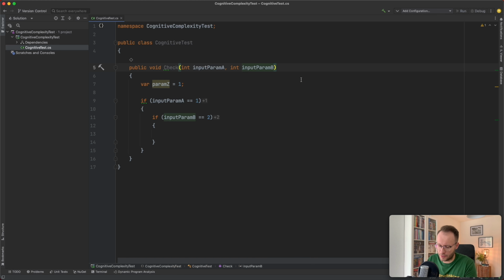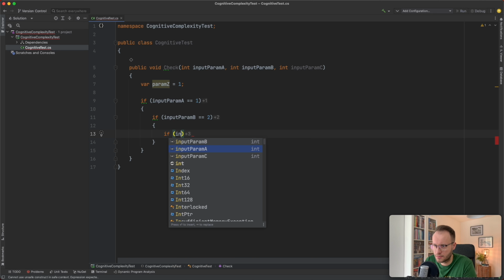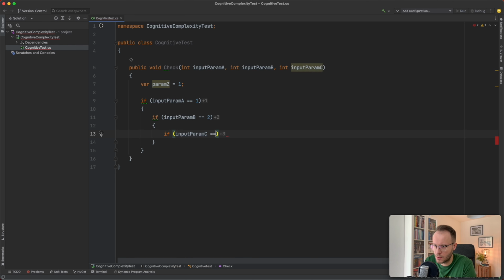Let's complicate it a bit more. Let's add another input parameter, which we call input param c, and we add it inside this if statement. So if input param c equals 3, then something. And now you see it's +3, and it's +3 because we have input if statement as the first point here, and then for every single nesting we are adding +1 point.